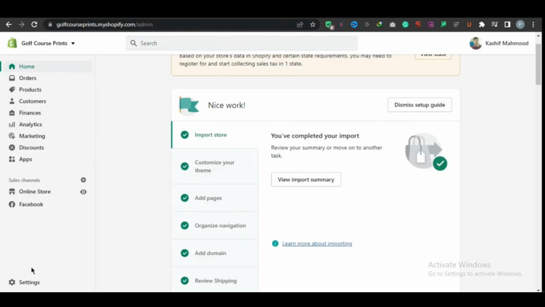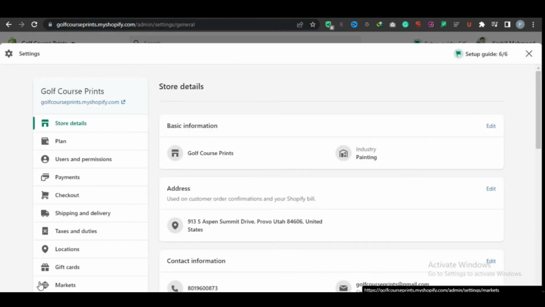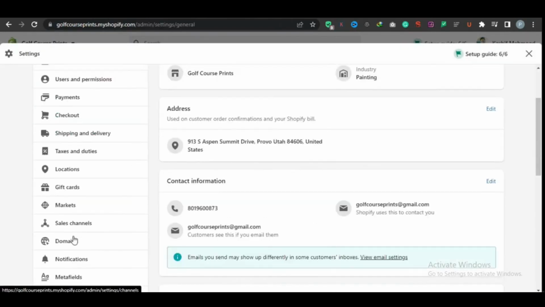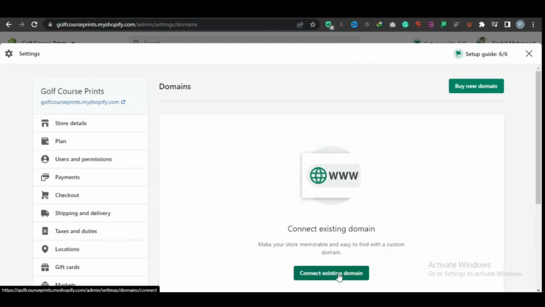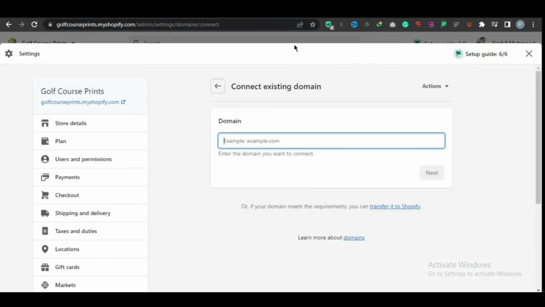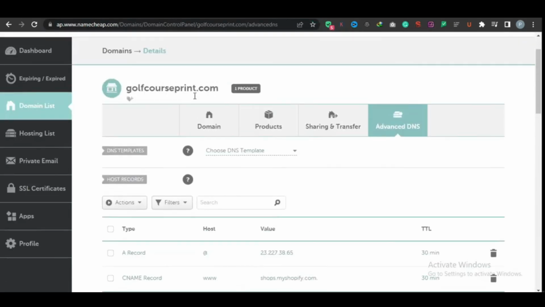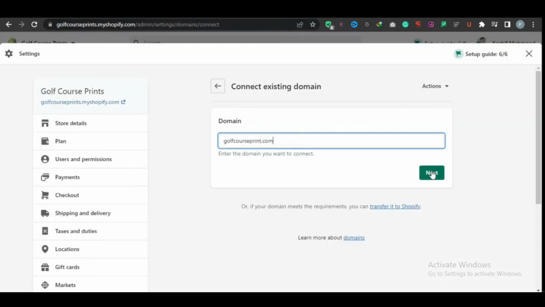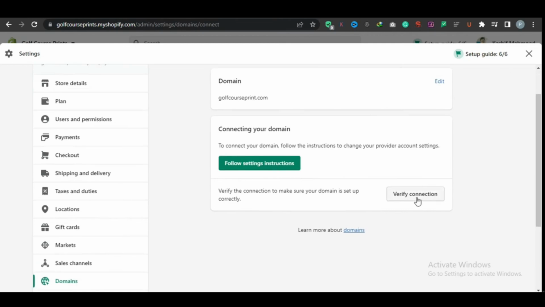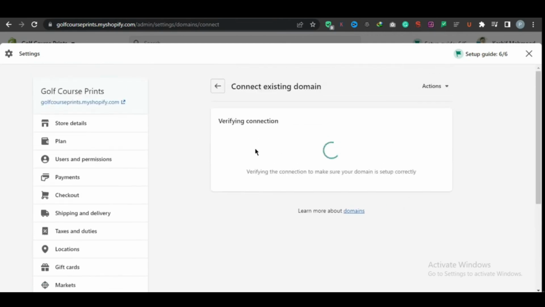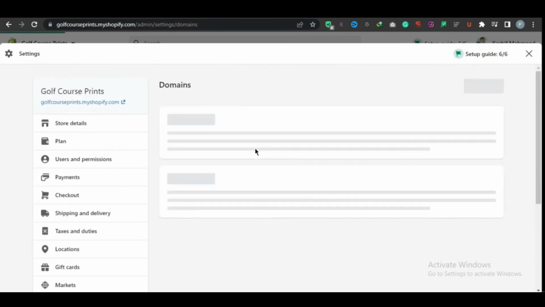So now let's come to Shopify, go to settings. So here you need to go to domains and click on connect existing domain. Then here you will have to enter your domain name. So just copy your domain name and add it over here. Click on next and here click on verify. It will verify the connection.